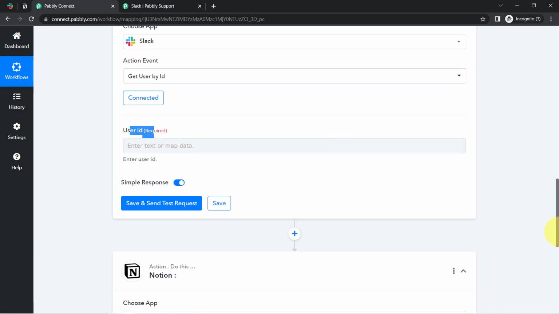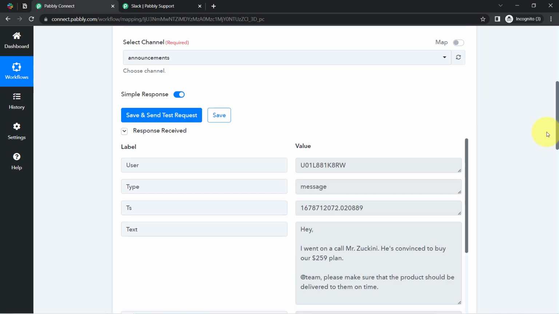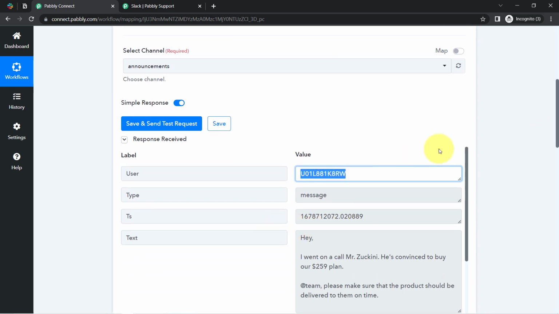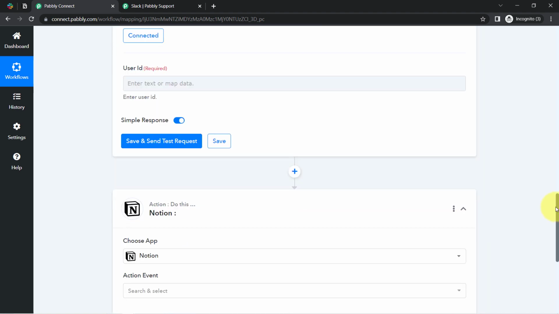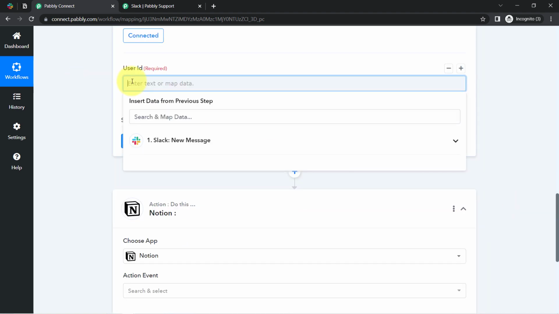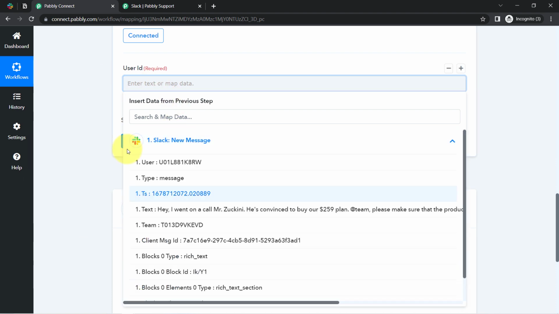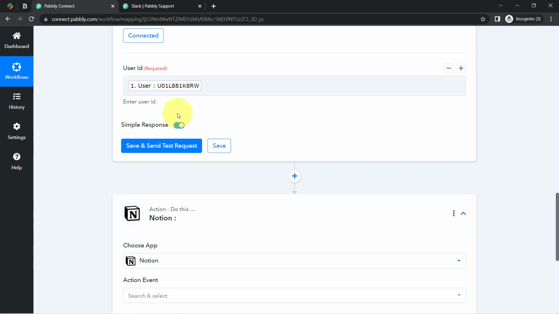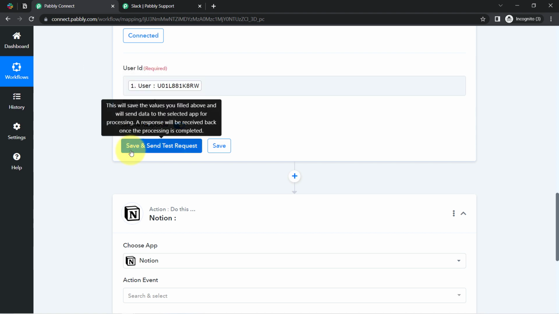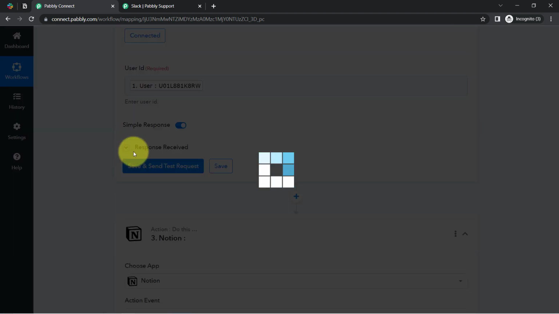It is asking for the user ID. The interesting thing is we don't need to manually copy this ID and paste it here. We are actually going to map it, and mapping is very simple inside Pabbly Connect. Simply click on this particular field and you will find the above data here in the drop down. Simply select that data, and this is how you can map the values. What is the significance of mapping? Whatever details you map here will be replaced automatically when this automation works in real time the next time.